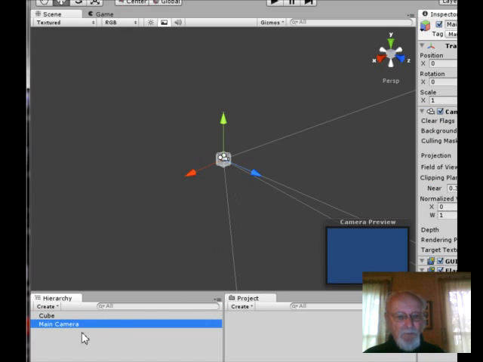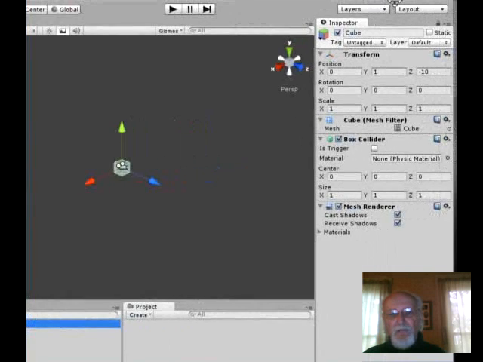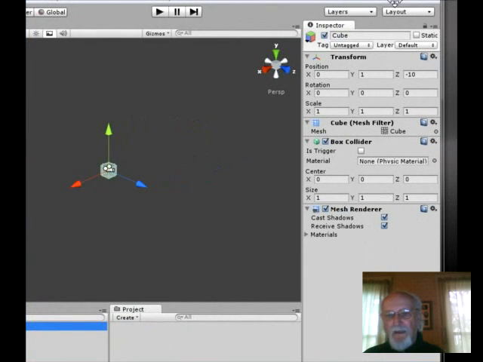So what I'm going to do is make sure that the main camera is unselected, and I'm going to select the cube. I'm going to leave the camera where it is, but I'm going to move the cube. And here's how I do that. If I come over here to the inspector panel and look at the position of the cube, I see it's exactly the same as the camera.